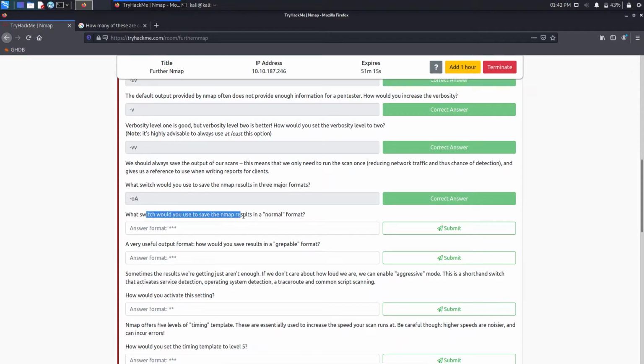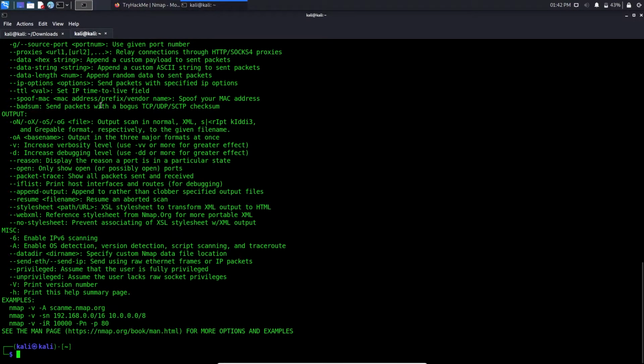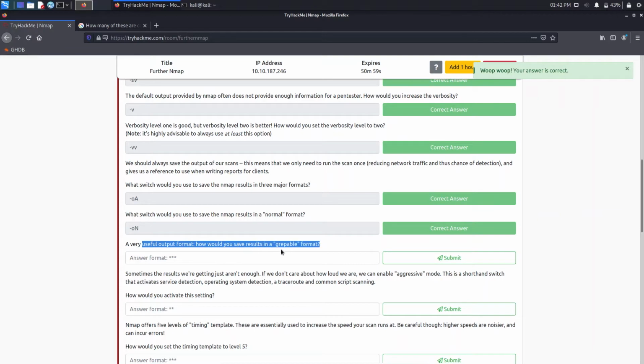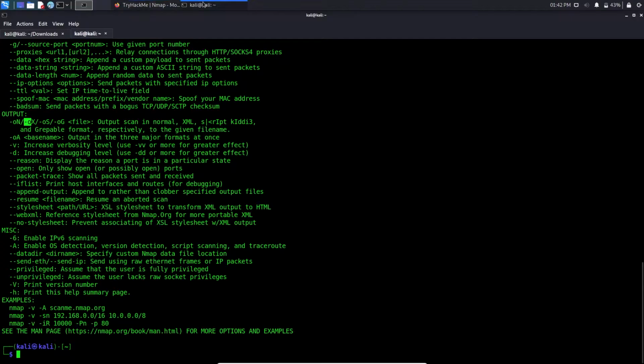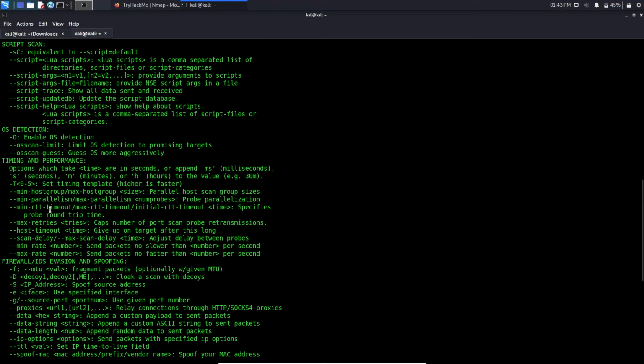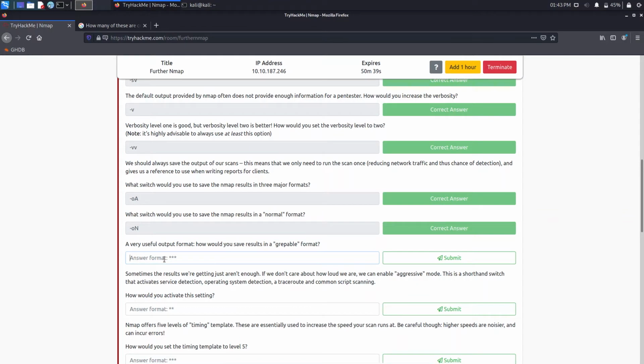Now which switch would you use to save the NMAP result in a normal format? So that should be -oN. Now a very useful output format. How do you save results in a grepable format? So let's just look for that. Should be -oG, I guess. I can't find it here. When we just go for that, it should be -oG.